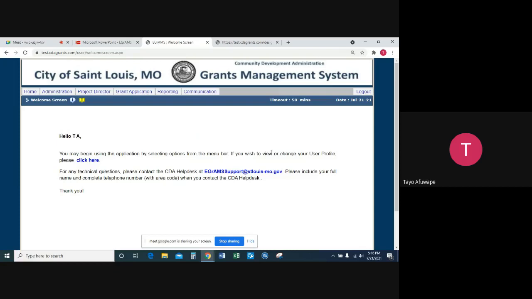If that does not help, number 2, reach out to your project director because the project director may not have granted you access. If that still doesn't work, then email the CDA help desk at egrams support@stlewis-mo.gov. You must email the CDA help desk no later than 12 p.m. on the due date of the application.